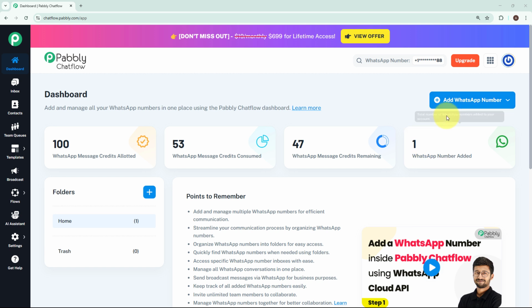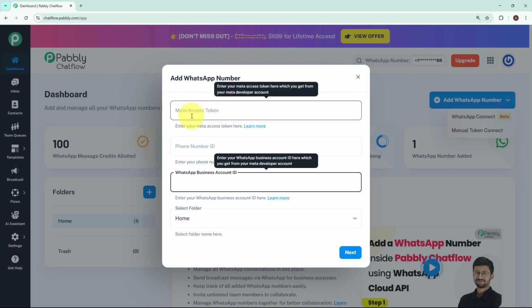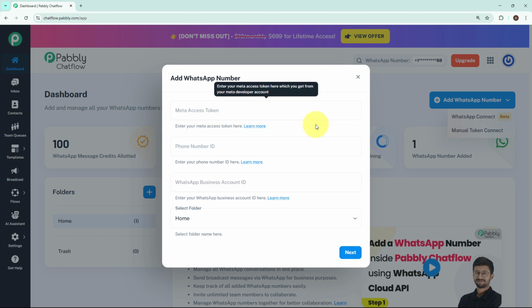assistance. You can add your WhatsApp number on Pabbly Chatflow. From here, click on Add WhatsApp Number. Then you will get two options, WhatsApp Connect Beta and Manual Token Connect. Click on Manual Token Connect and this will ask for a Meta Access Token. You have to generate the Meta Access Token from Facebook Meta for Developers. Once you generate your access token, you can update it here.